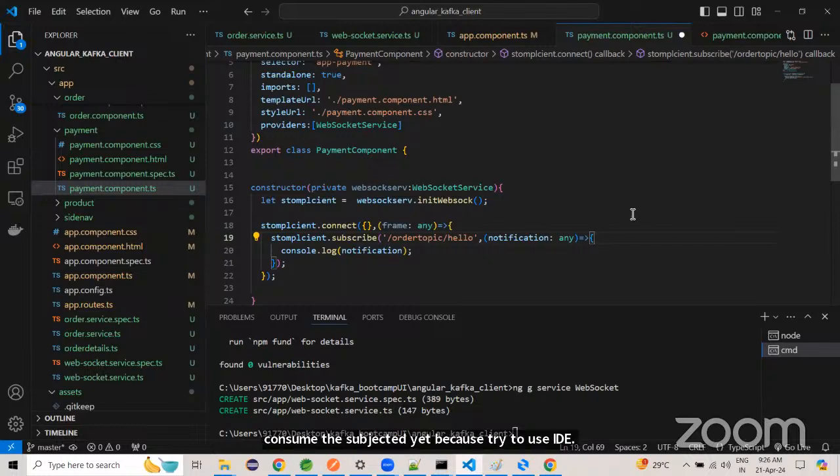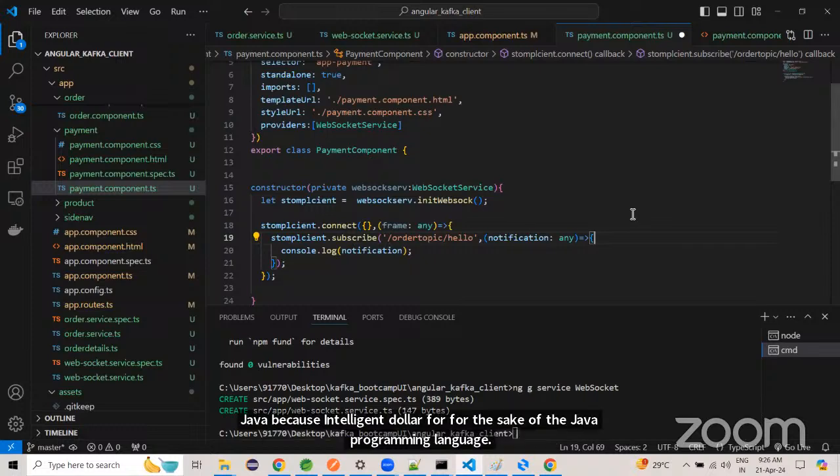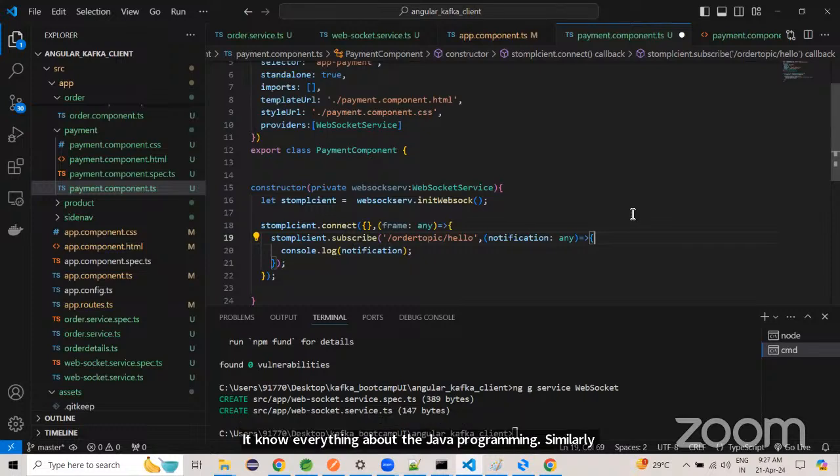Because you are working with the IDE, the IDE knows your programming language very well. That is the reason we go for the IDE. For example, I'm using IntelliJ for my Java because IntelliJ is developed for the sake of the Java programming language. It knows everything about Java programming. Similarly, every IDE will have efficient knowledge to solve issues. Try to use the IDEs as much as possible. If even then you can't solve it, then go for Google. So don't blindly go for Google. That is not a good practice.